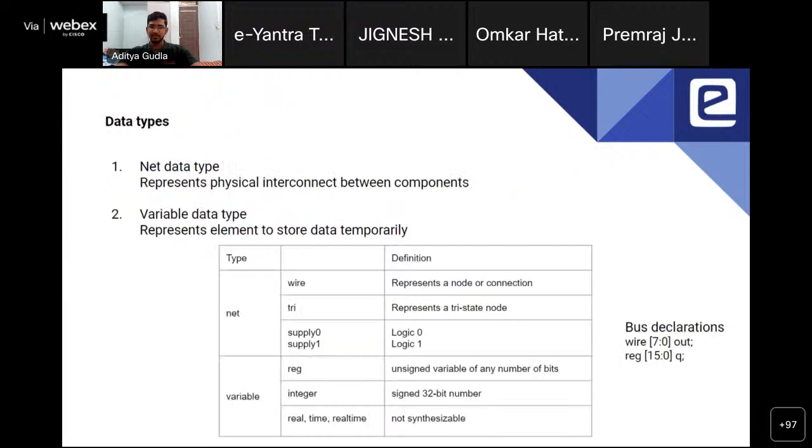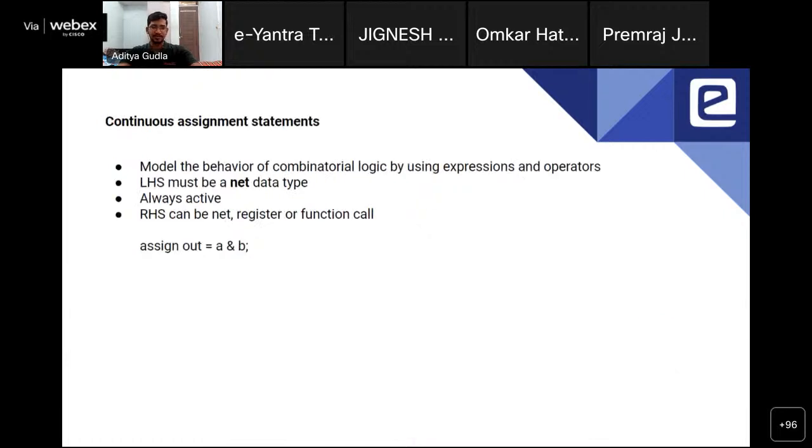Any more doubts, or should I move on? These wires, tri and supply, everything would be there in that RTL view. Nothing is dummy that we are creating just to connect a node from here to there. These are the actual nodes, not dummy nodes. Okay, so I'll move on to the next slide then.